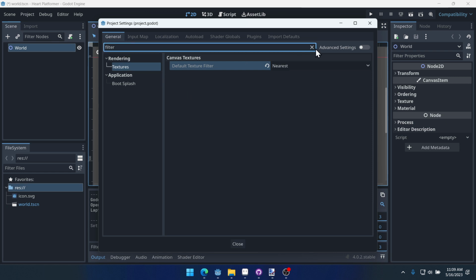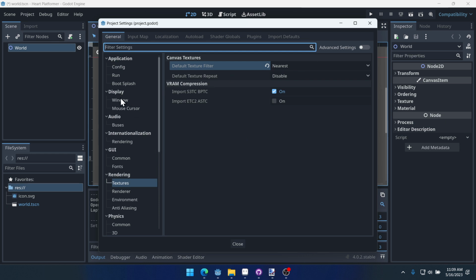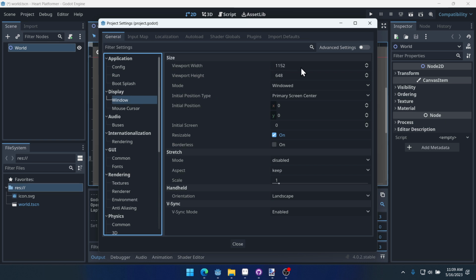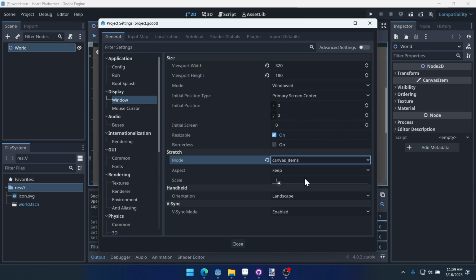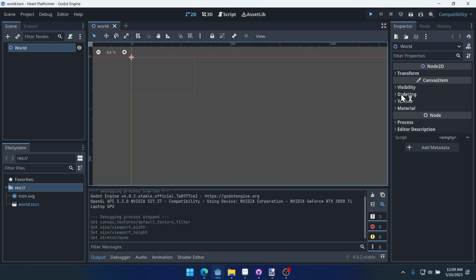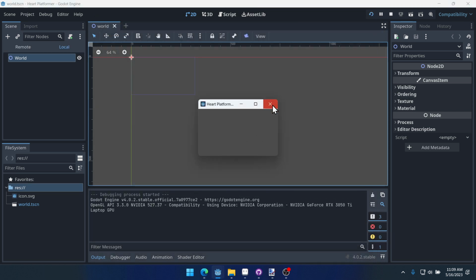Okay. The next thing we need to do is come into our display and window settings. We're going to set the width of our viewport to 320 and the height of the viewport to 180. That's just going to be a much smaller screen size, but it's still 16 by 9. Once we've done that, we want to set the stretch mode to canvas, which will make sure that the game gets stretched up. But we haven't set the window size, because this is just the viewport width and height. You can see if we run our game right now, it's just going to be this tiny little window. We want to scale it up.